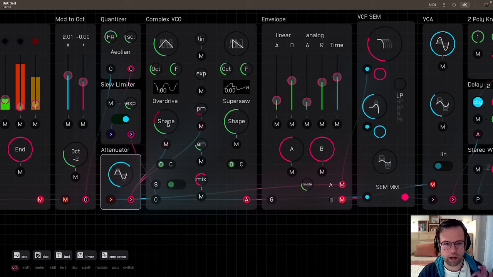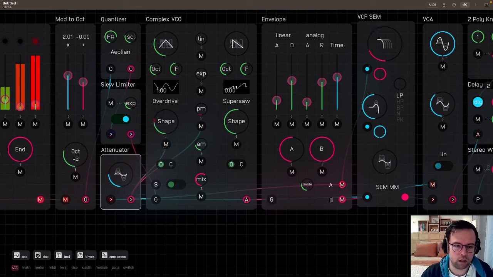Combination of the attenuator and the knob here that acts like kind of an offset, you can attenuate and offset any kind of incoming modulation signal, which is nice. So instead of it always having to go through a full modulation range, you can attenuate it first, so have it just work in a small range, and then move that around here. So you can see the red, that's where the modulation is moving around in.